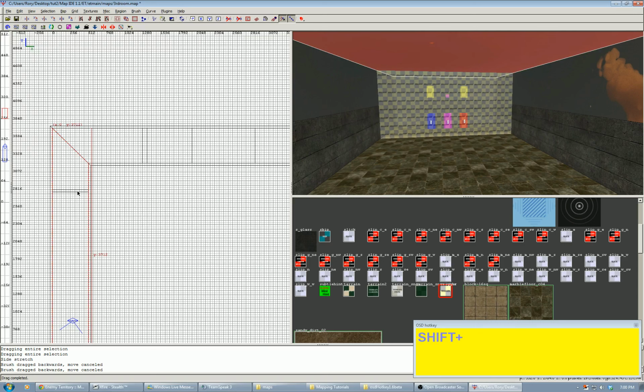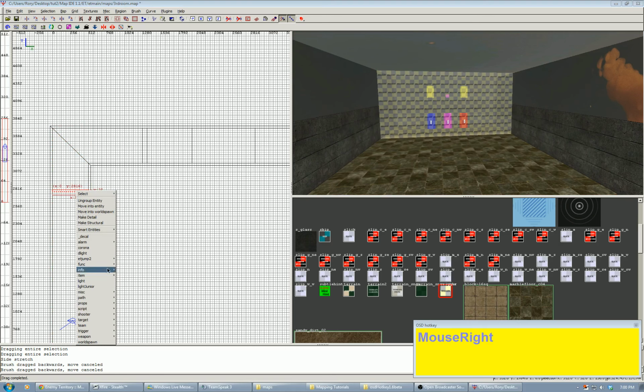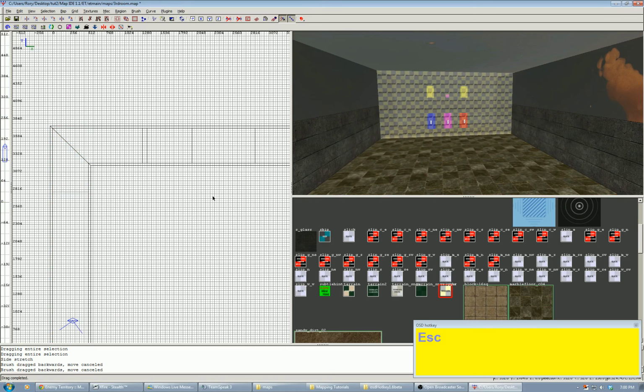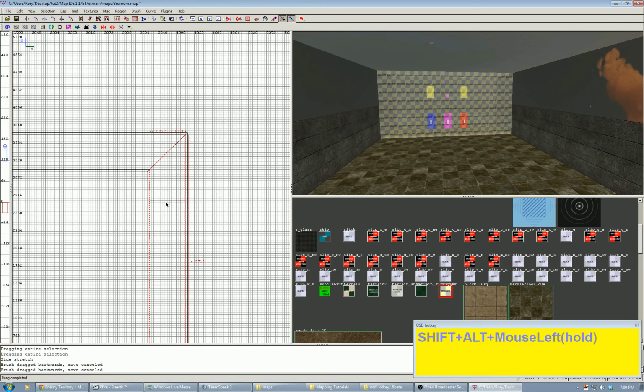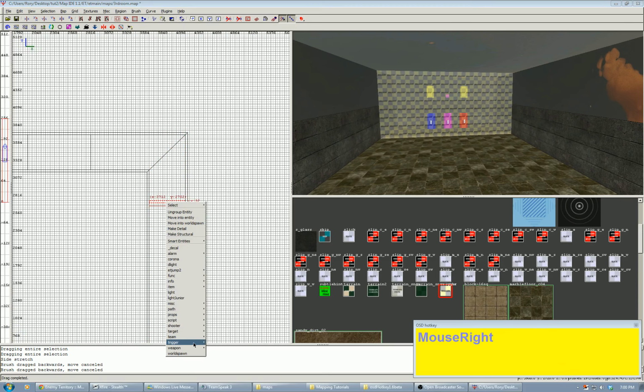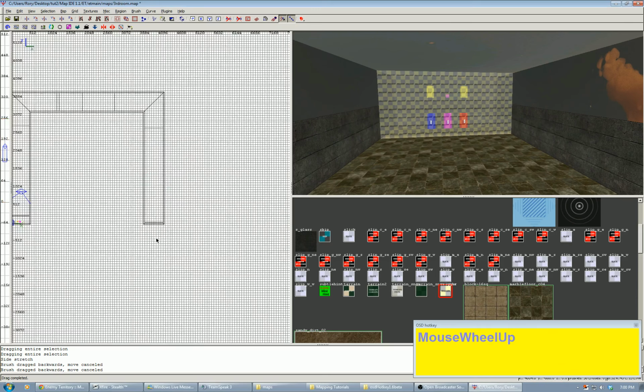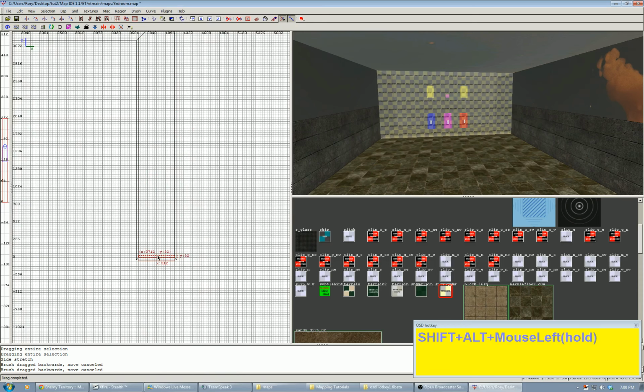If you want to select it through the roof, normally if you click Shift and then selecting the roof, you have to hold Shift Alt and then you can cycle through the brushes until you've got the one that you want. Trigger multiple here as well. And then the final one.